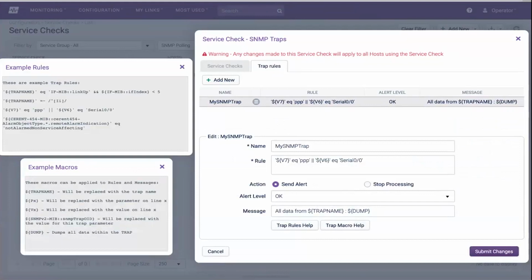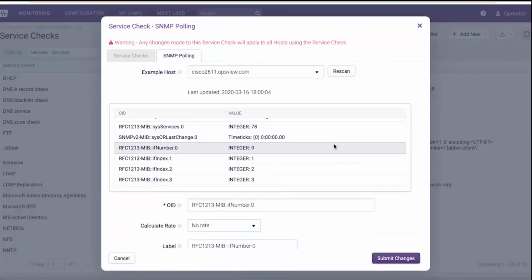You can use any of the var binds. There's some variables that we've used there for the message, all data from trap name, and then a dump of all the data associated with that trap. So it's pretty simple. It's all menu-driven, GUI-based, and can walk you right through setting up those monitors as well. As Scott mentioned, SNMP Walk is also included. Here's an example of scanning a Cisco device and bringing back the different attributes that may be monitored with the OID that's pre-populated there for you.